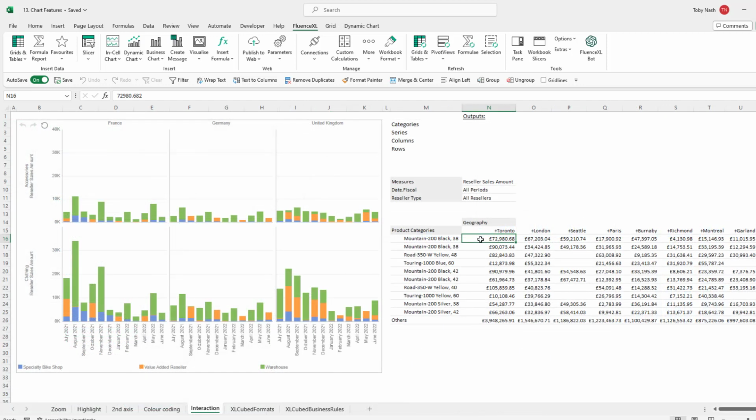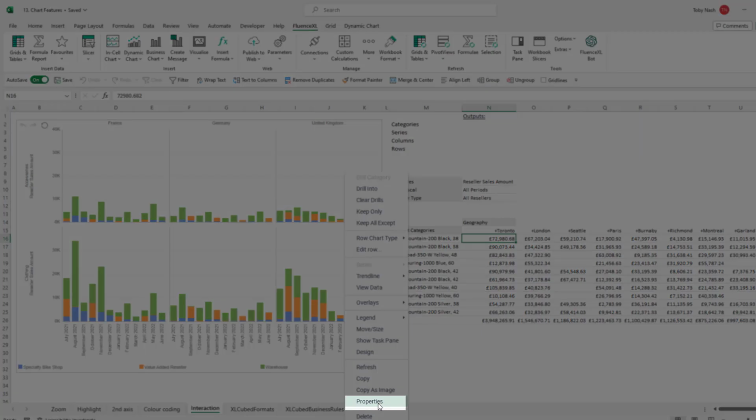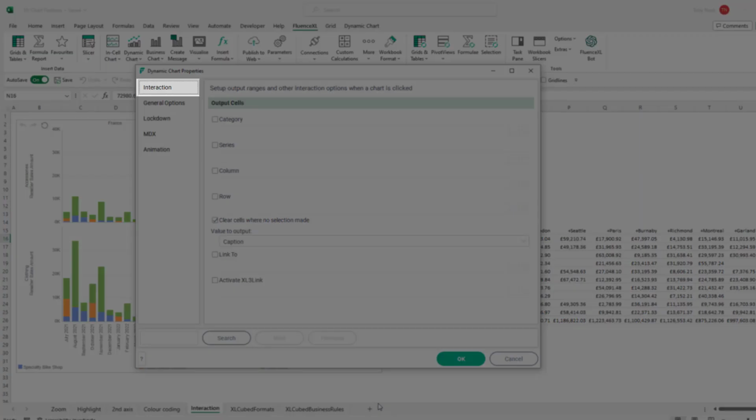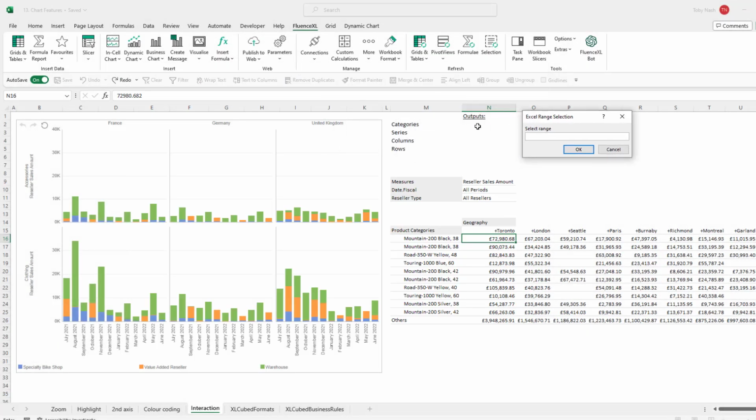I can link dynamic charts to other objects so that selecting a series or category changes selections in my reports. To do this, we need to go to the chart properties. In the interaction tab, I can define which chart components should be outputted when they are selected and where the outputs will be placed in my workbook.